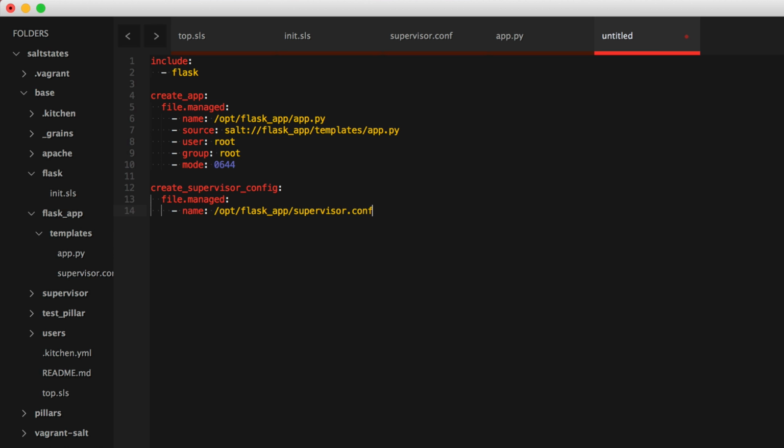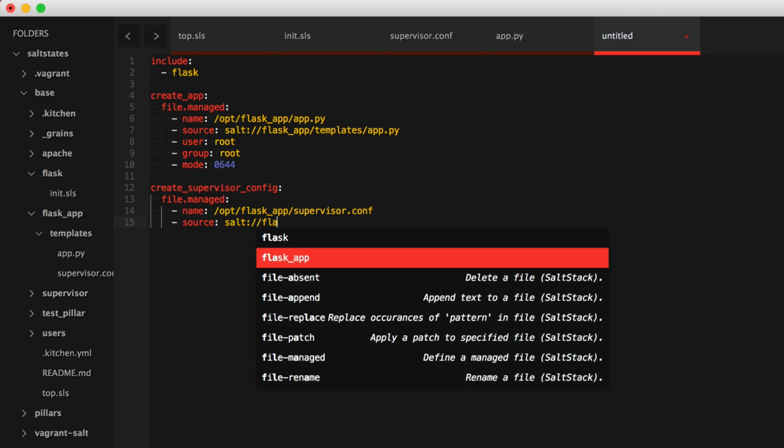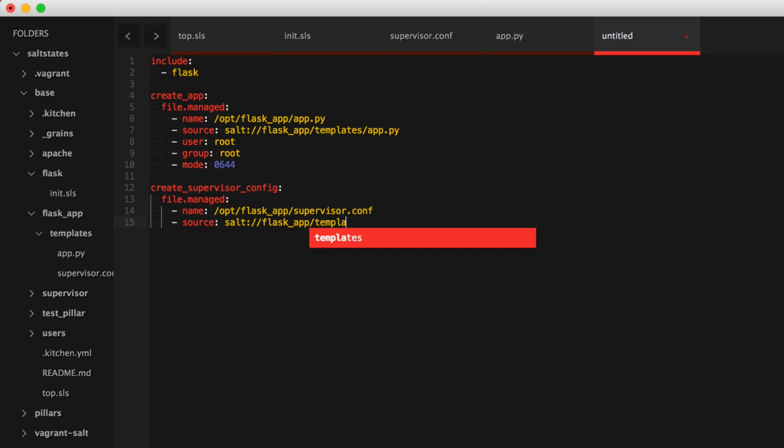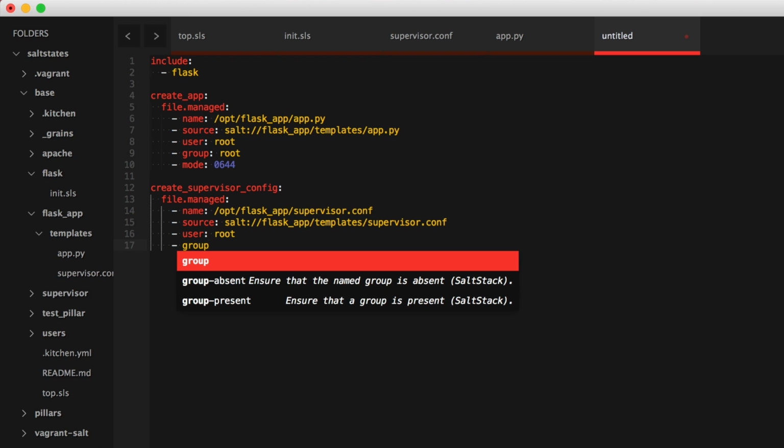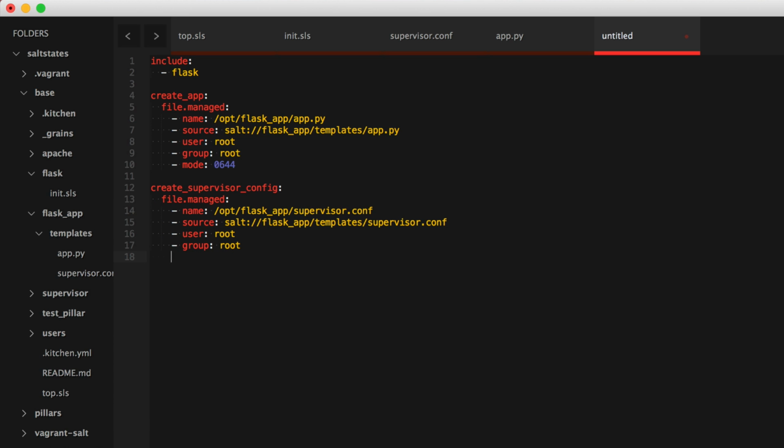So let me make sure I spelled that right. Supervisor. Yep. Source salt flask app / templates / supervisor.conf. All right, and user root, group root, mode 644. I wanted to change the app to 755 because I've got that app run there, so 644 won't work. But we'll do 0644 here on the config. And that should be it. I shouldn't need anything else.